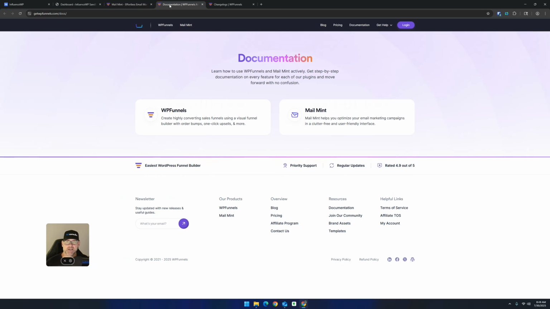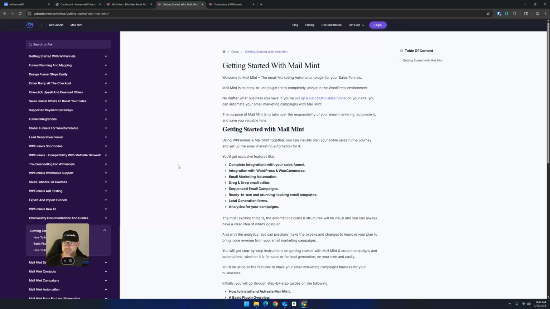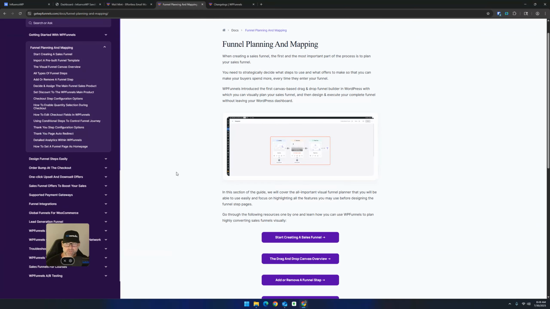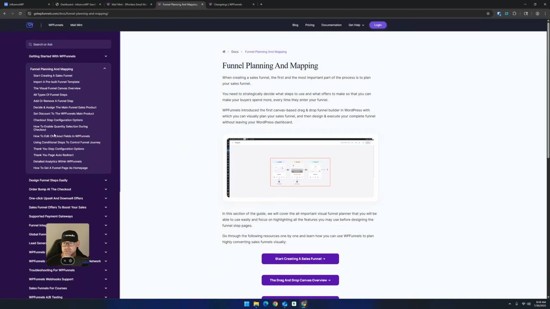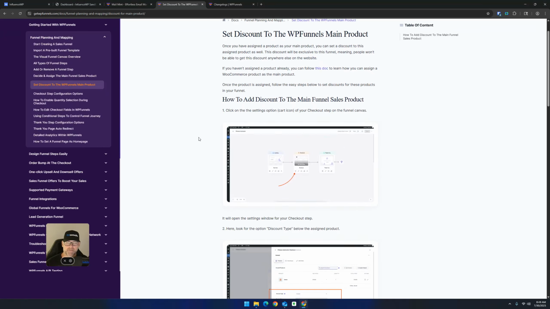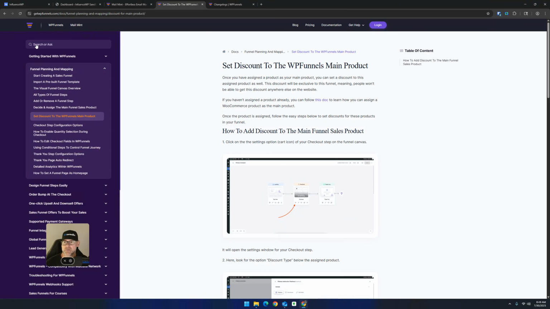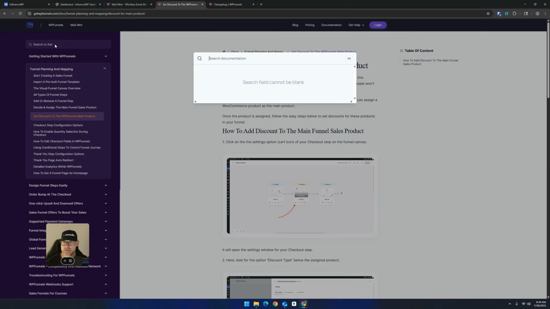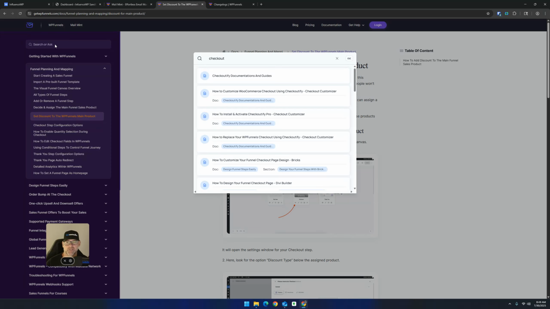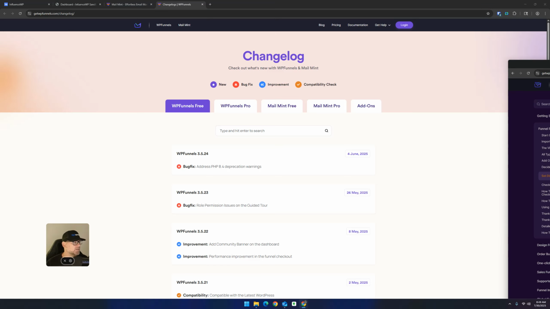Okay. All right. Documentation. Let's see what we have here. Let's go to MailMint. Looks to be some pretty good documentation here. We've got some screenshots with annotation. Yeah. All right. This looks to be good documentation. And we also have the ability to search. Let's go ahead and test that out. Let's try typing in the word checkout. Very nice. Okay. So I'm going to pull this over to my other screen in case we need it.